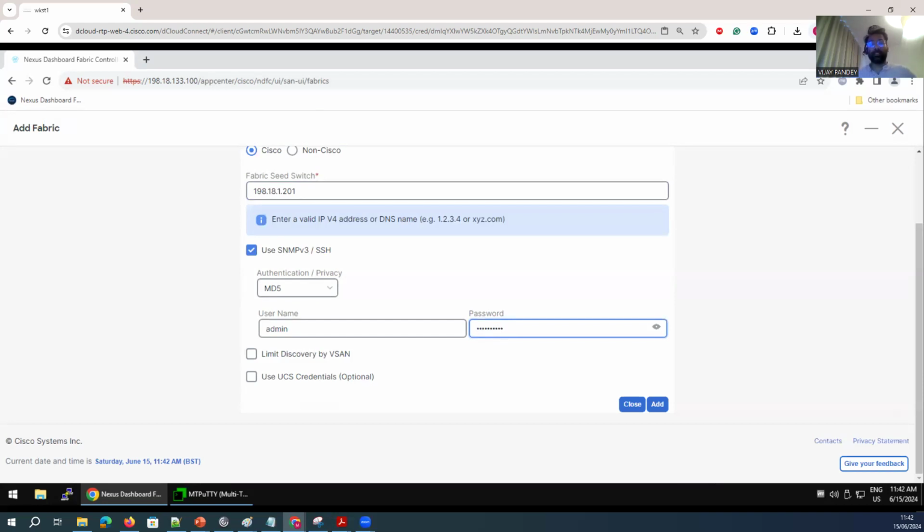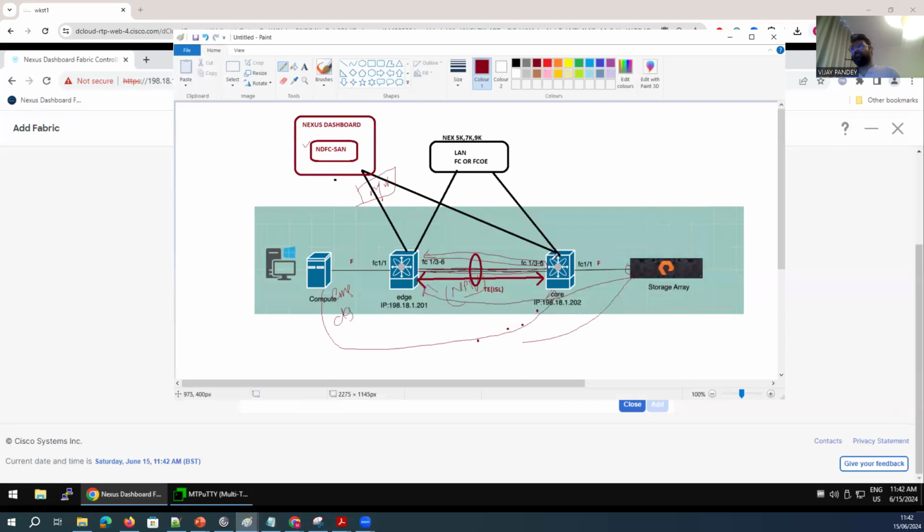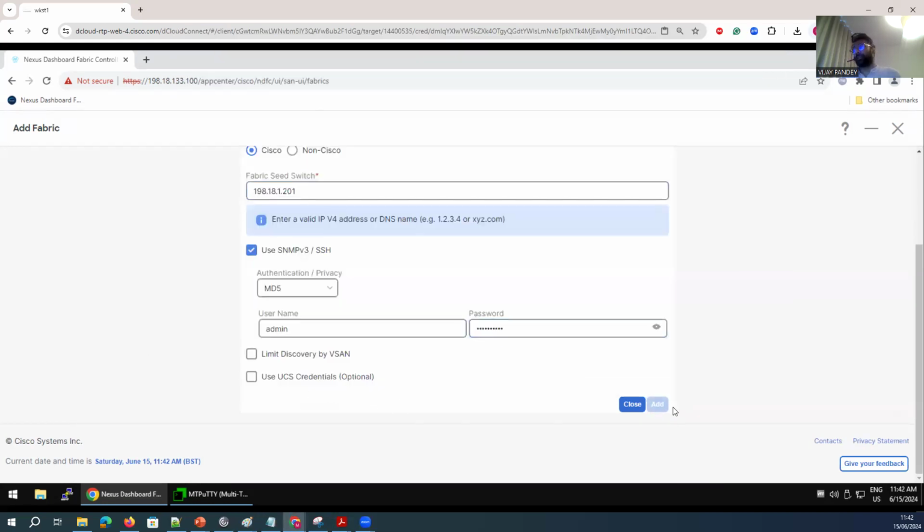Once this is done, I can just add it. The moment I add one MDS device, the other MDS devices will be automatically discovered. Whatever devices are connected to this particular MDS device will all be automatically discovered in my Nexus dashboard.